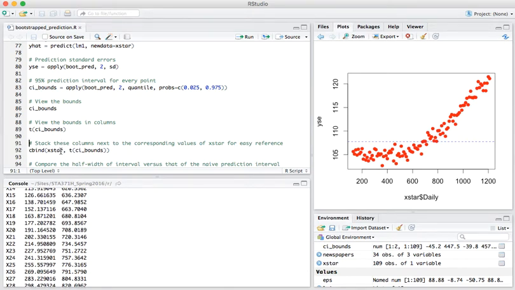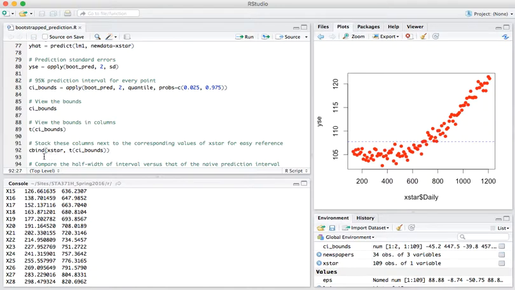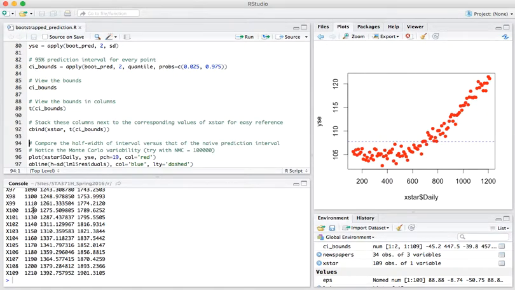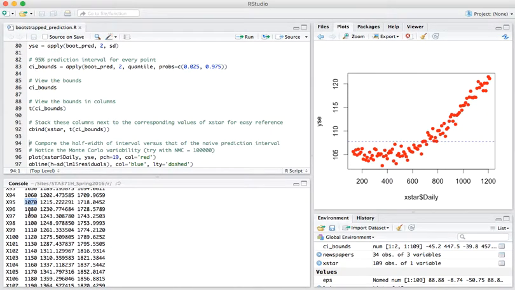And if I want to stack those next to the corresponding values of x star, I can use the cbind function, which says bind these two columns together: the columns in x star and the columns in this matrix up here. So what do you get if you execute line 92? You get the value of x star that I plugged in, and then the endpoints of your 95% prediction interval, which you can easily read off.